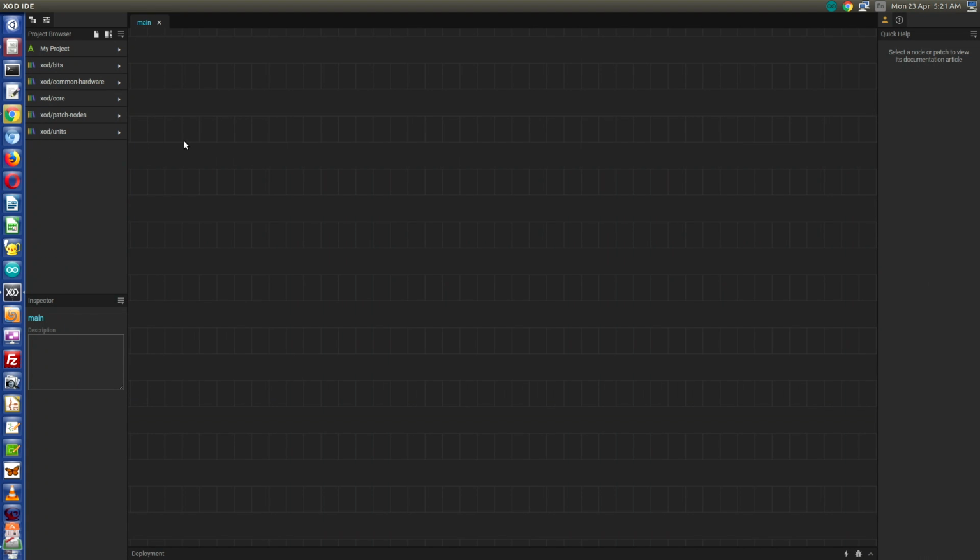By the way, in order to find a node, a much quicker technique than scrolling through the library is to double-click on an area on your patch. This will open up a Search Nodes box. And from here you can just type in the name of the node you're looking for. Now I'm looking for an RGB LED, so let's type in RGB.